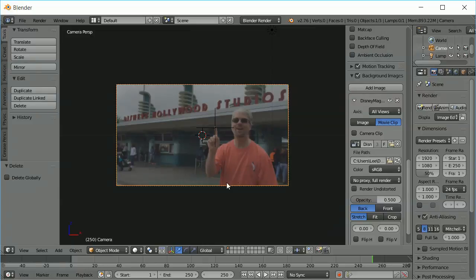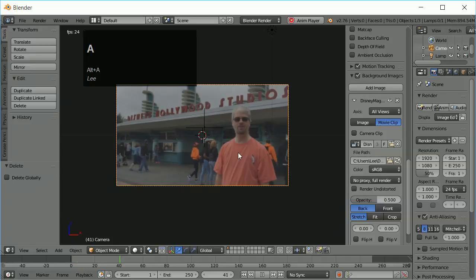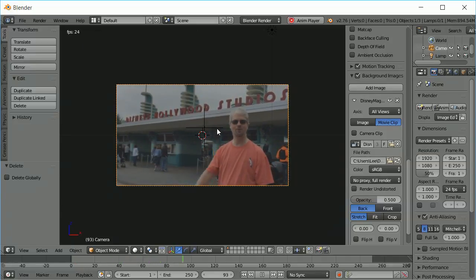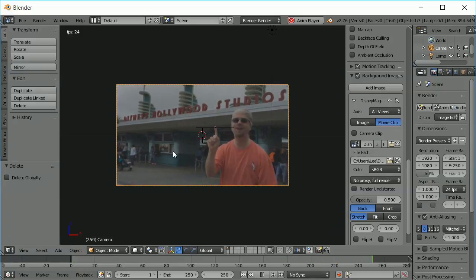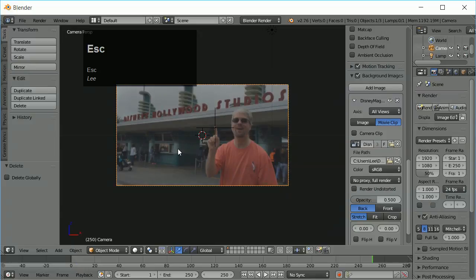So when I tap Alt A, I can watch the movie play, and I can watch as the empty follows my finger around in the movie clip. This is what I wanted to see. Okay, so tapping escape, we'll pause that.